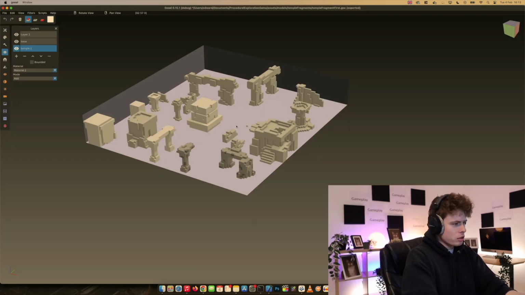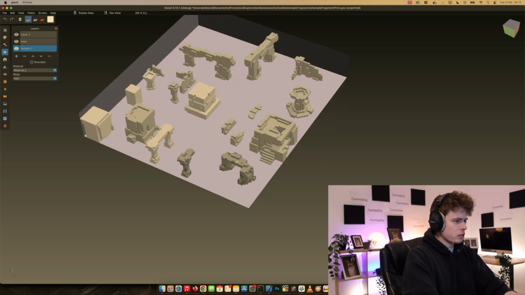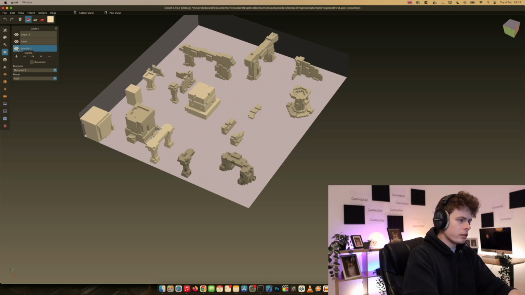So essentially what I'm trying to do is, if you have your voxel art like this, I'd like to be able to individually select some of these different structures for exporting. So the way I've decided to do that is just using layers. So I can show and hide things like that because it's on a separate layer.